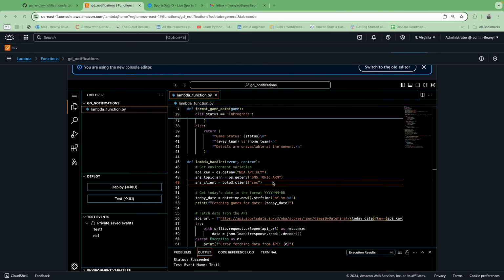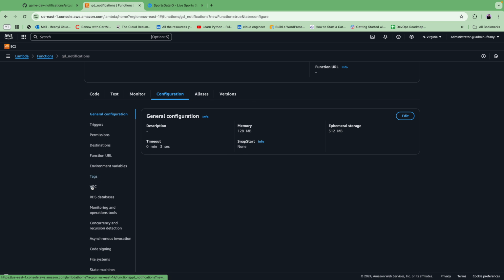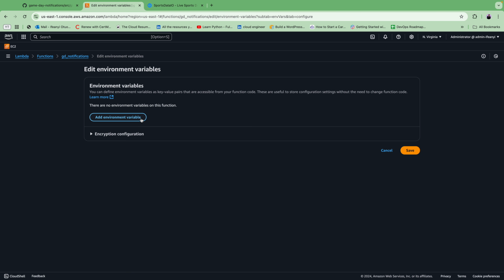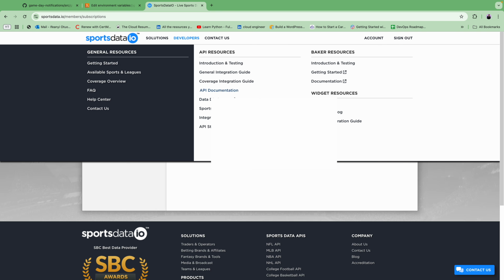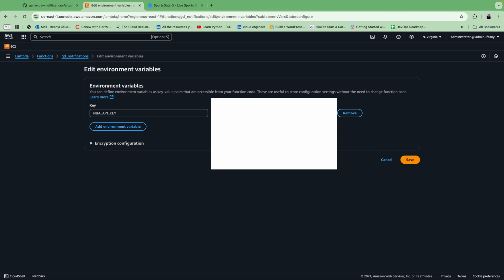First, we need to go and get our API key from our account at sportsdata.io. You go to your account and you're going to see the key here. I will blur mine out so you won't be able to see it. Configuration, and we're going to go to environment variables. We're going to click edit, and add environment variable. The key is going to be NBA API key, and I'm going to copy the value from here, paste it here, and click save.